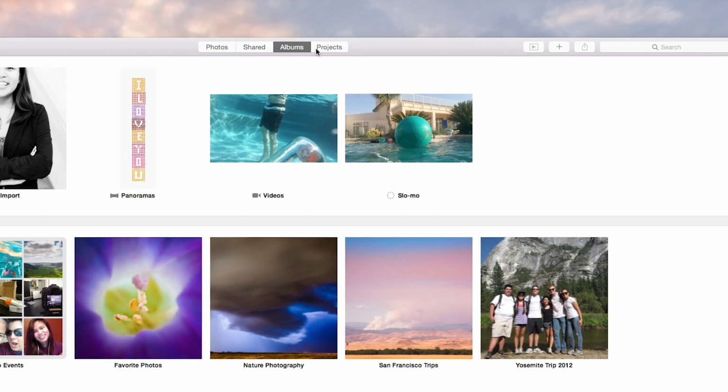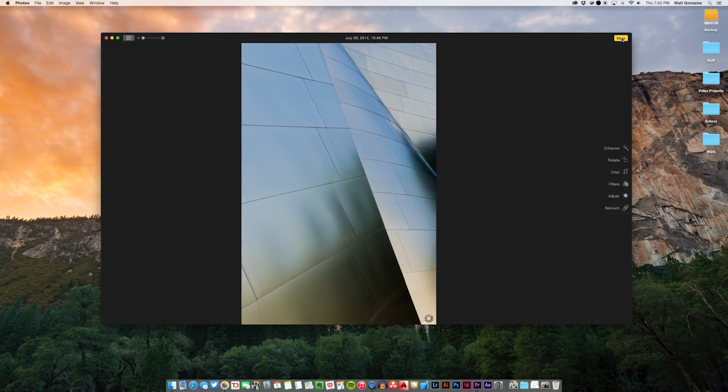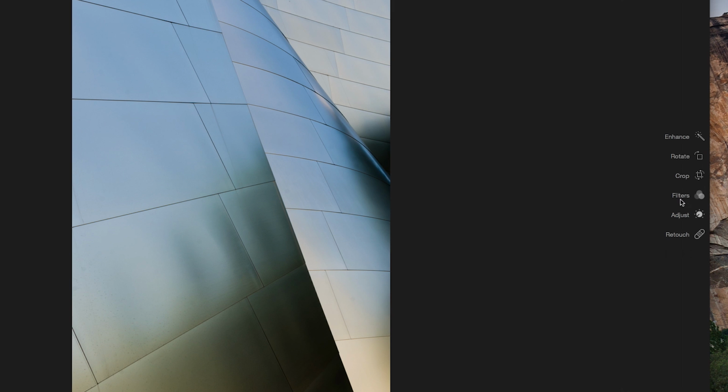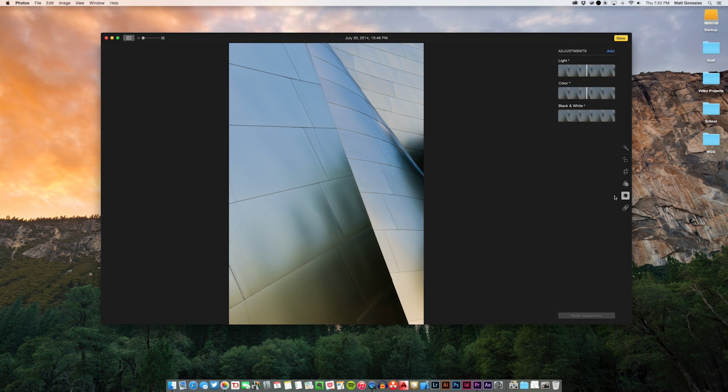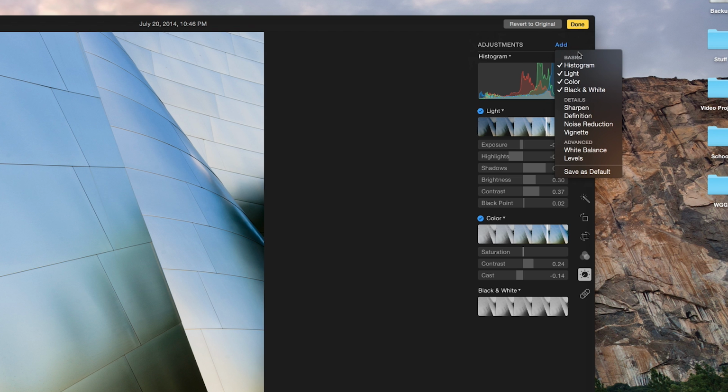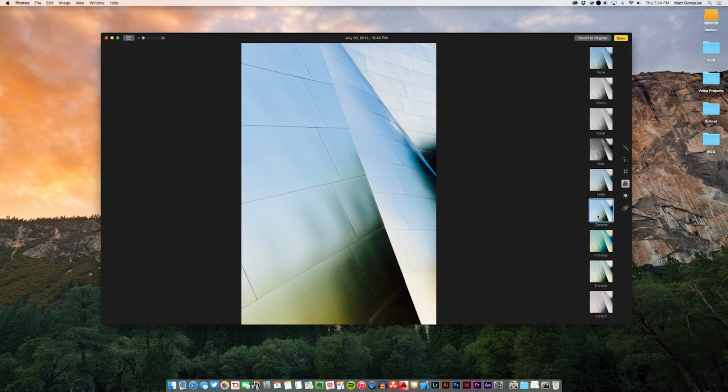There's also an option for editing your photos, and while it's not as powerful as Aperture, it does give you a lot of the tools that you will need to make basic edits. You can adjust exposure and color, see a histogram, change the white balance and definition, and there's also 8 built-in filters. And you can also share to sites like Facebook, Twitter, and Flickr.